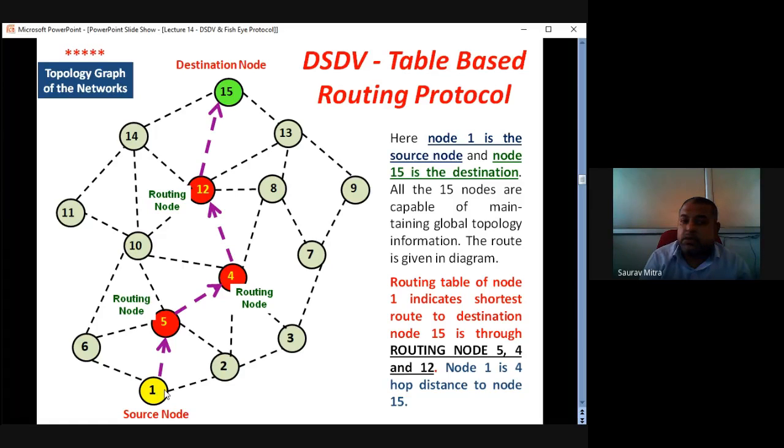So we can find 4 pieces of information from here. First, what is the source node? The source node is 1. Second, what is the destination node? The destination node is 15. How many hops are there? There are 4 hops. And how many intermediate nodes are there and which are they? Intermediate nodes are also called routing nodes. So 5, 4 and 12 are the intermediate nodes.